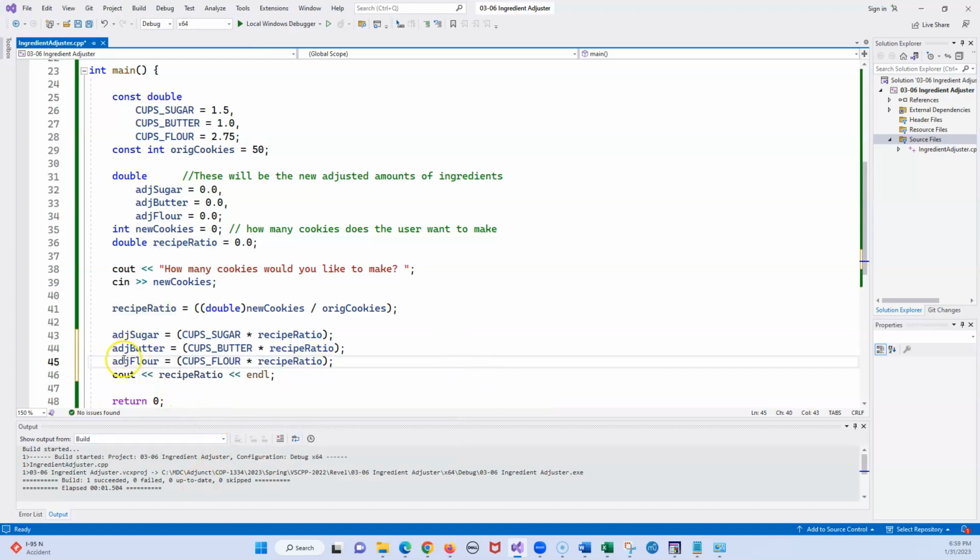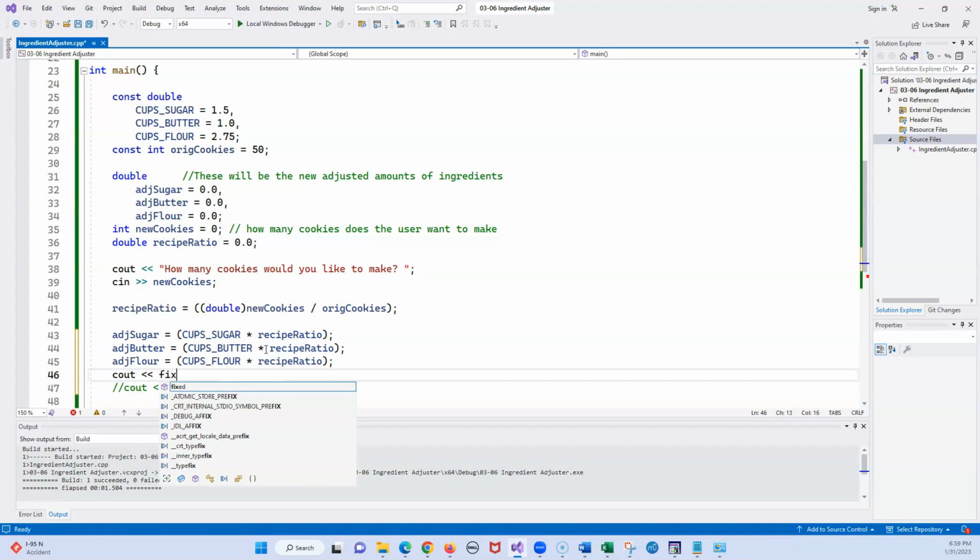We don't need this anymore, but we'll comment it out in case we have an issue. We can always open that back up. So now all we need to do is print it. Well, the problem is if we have an oddball thing, it just may not print nice. So let's do a cout and fixed.